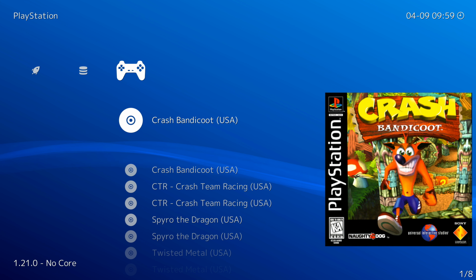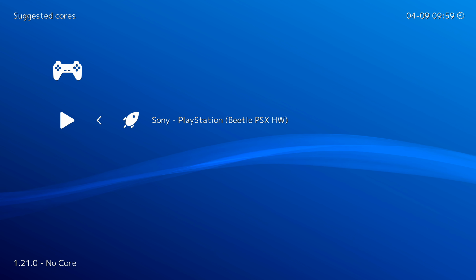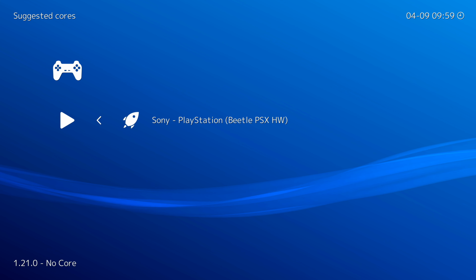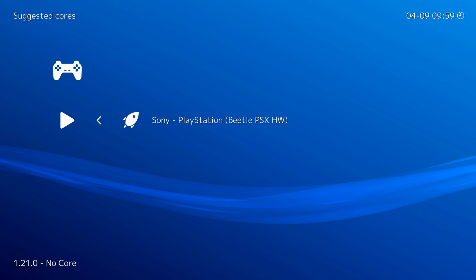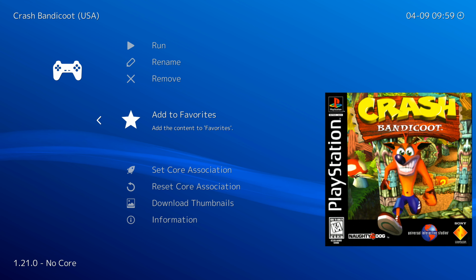So for running the game, you can click on it and then run. If you have multiple cores for the same system, it's going to show up here. You can go that way, or there's another way to do it. You can even see there's a favorites button here.